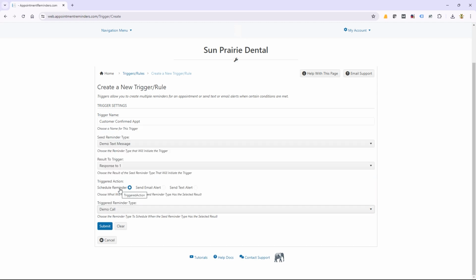All values from the original reminder type will be carried over, such as name, appointment date and time, etc. Send Email Alert. This will send an email alert to the email address that you enter. Send Text Alert. This will send a text alert to the phone number that you enter.